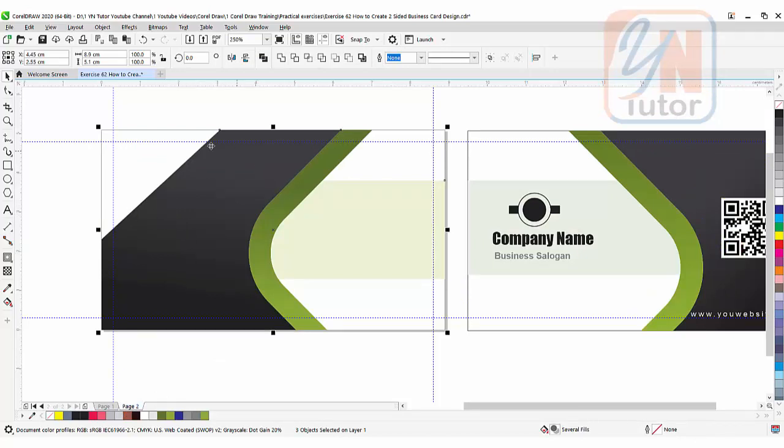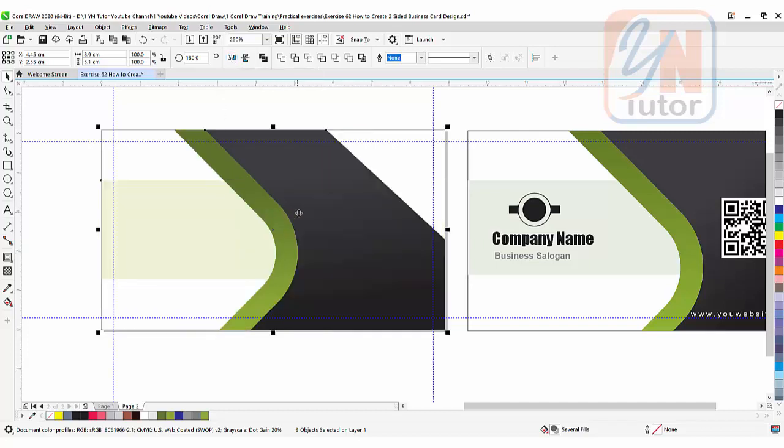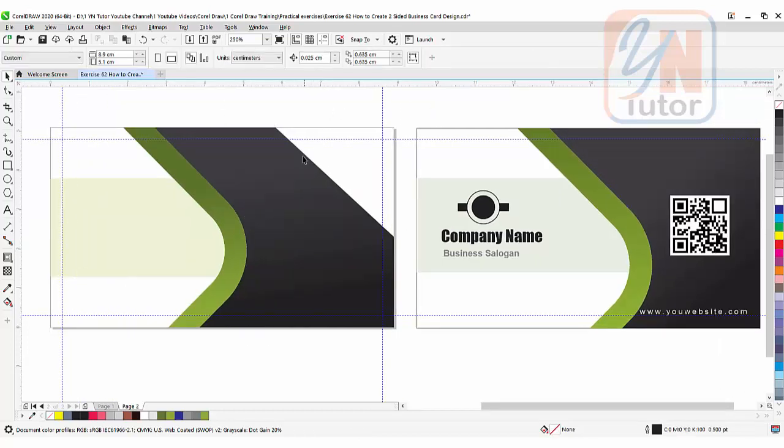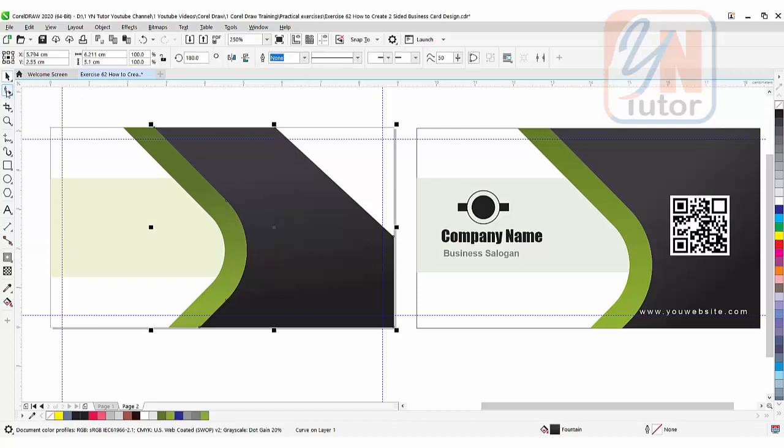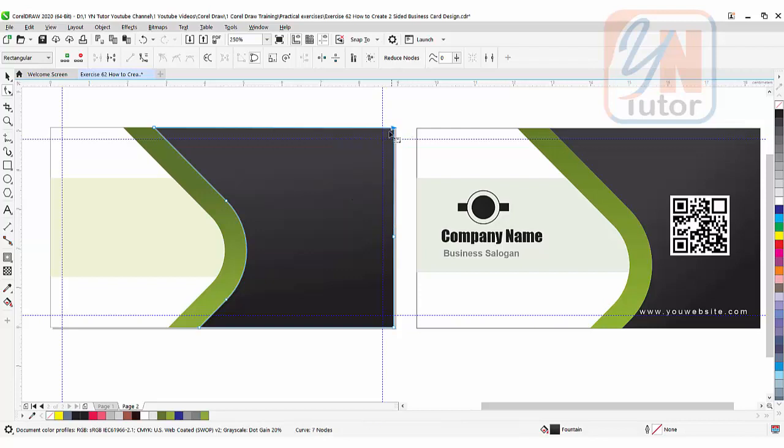Now here we need to fill this side. Use mirror horizontally, and this is very simple. You can go to the shape tool, just snap it there, and it's done.